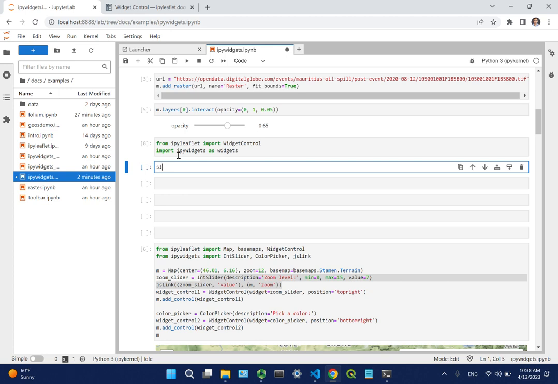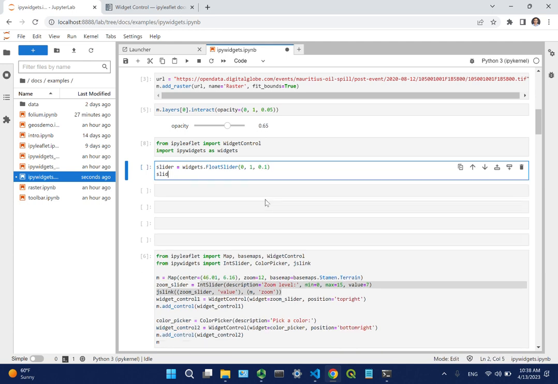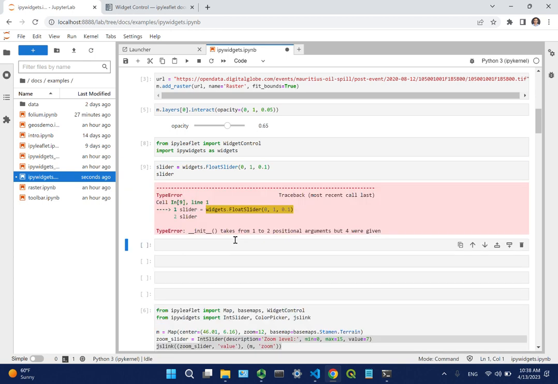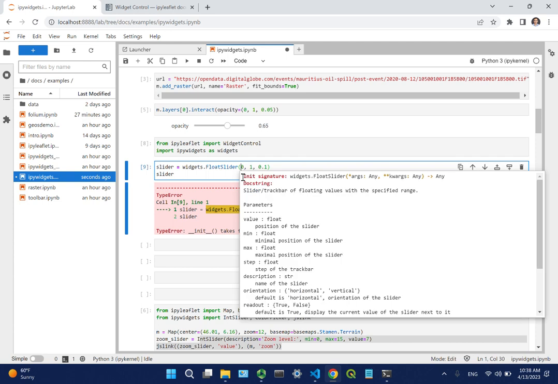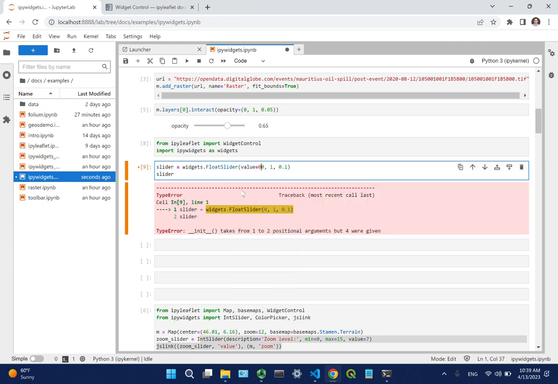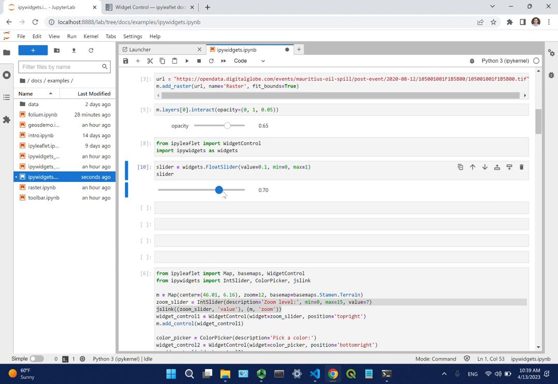Okay, so I can say slider equal to widget dot, I think it's called float, okay, float slider. So the minimum, maybe just 0, 1 and then 0.1, okay. So with that you can display the slider here. Probably you need to specify the parameters. Minimum or the value. Minimum and maximum. So the value will be equal to 0.1. And then minimum equal to 0. Maximum equal to 1. Let's work now. Okay. So here, right, now we have this slider, from 0 to 1.